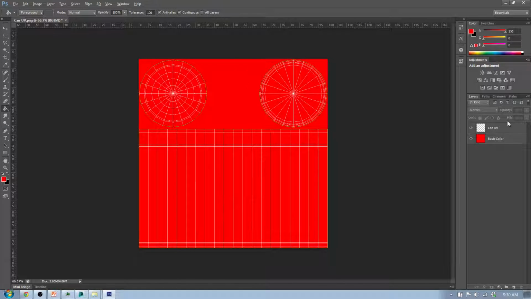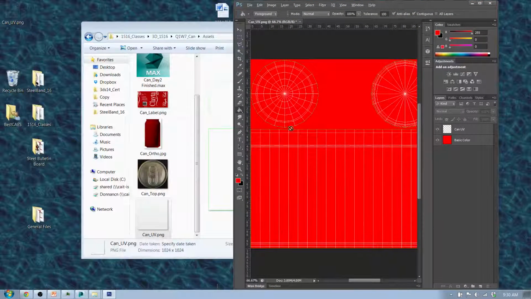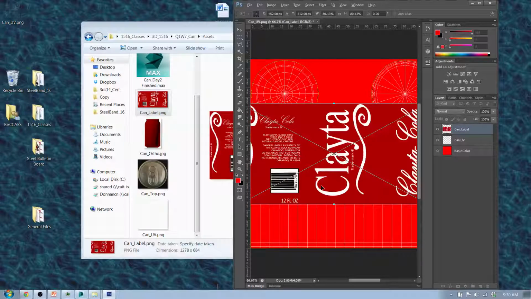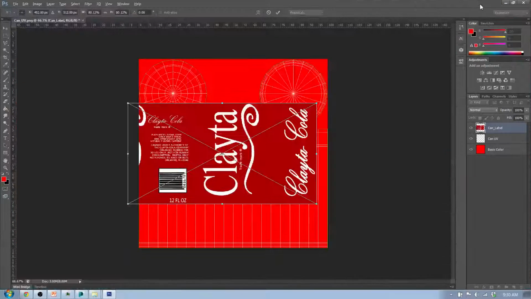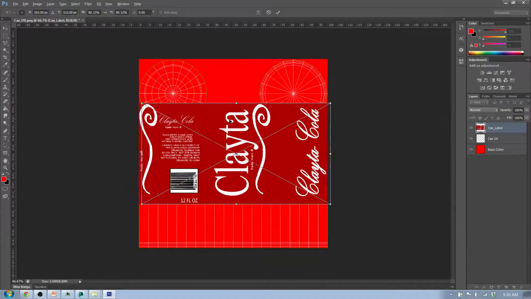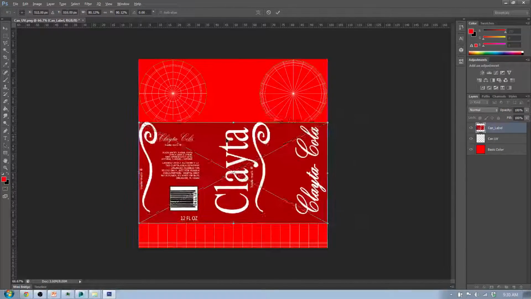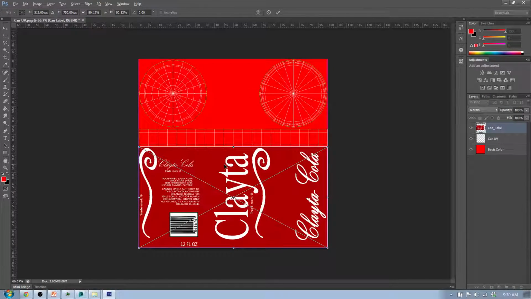So great. Now I've got my UV laid out, and I've got my basic color. Now what I need to do is bring in my images. I have two images that I need to bring in, which are my can label and my can top. So I'm going to click on this and drag it in, and then I'm going to maximize this. Now this material, I'm going to click and drag around, and I know that the side of my can is down here. So I'm going to place it where I think it should be and hit enter.